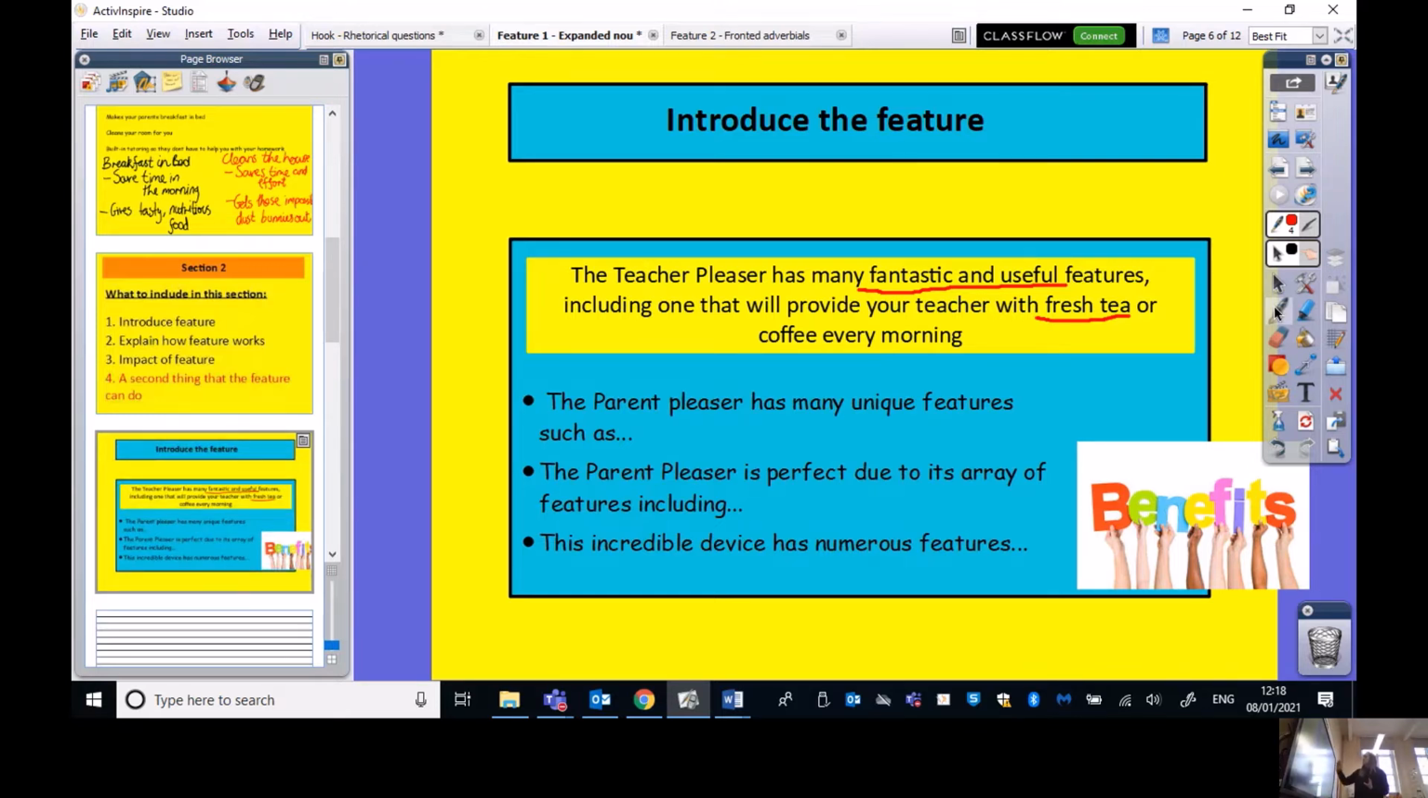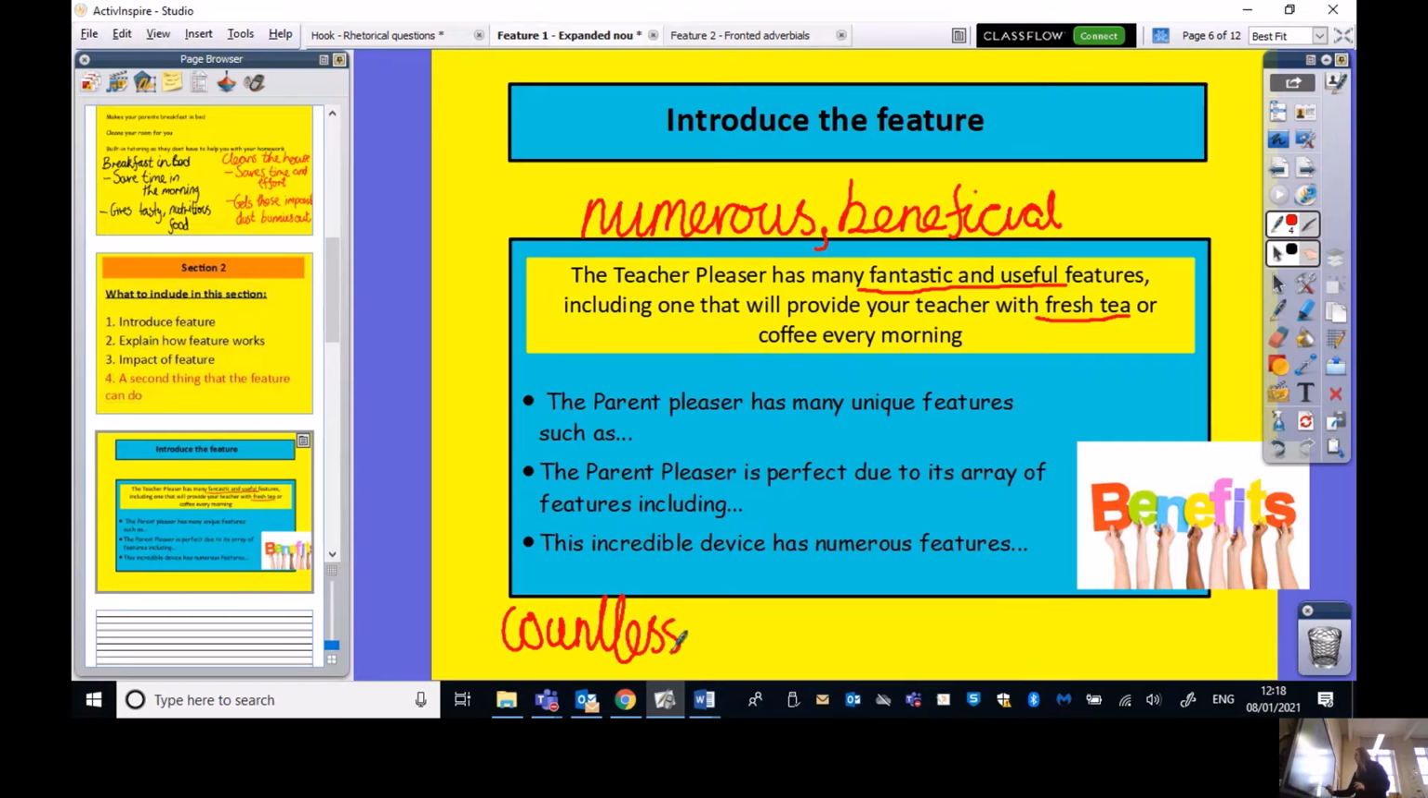Perhaps we could put numerous, beneficial, numerous, beneficial. Let me put my comma to separate those. Maybe we could put something like, let me come over to this down the bottom here and write countless. It has countless, you can't even see how many features it has, countless brilliant features.